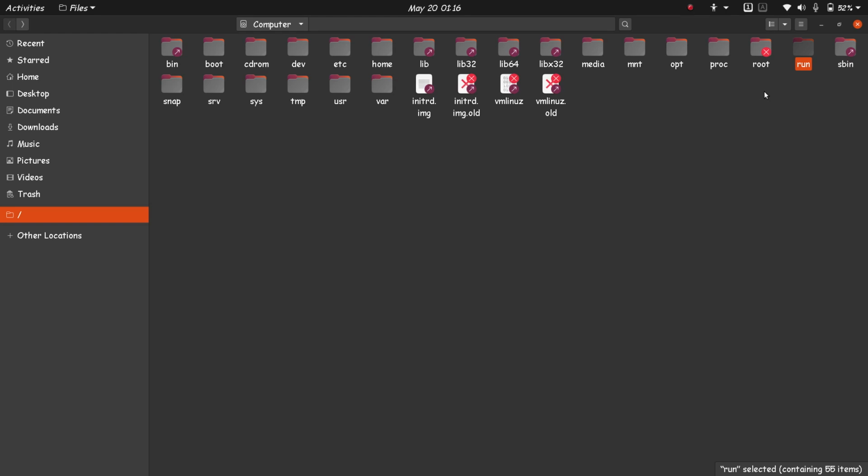Bin and sbin. And var is for variable, tmp for temporary files, sys is for some system files. I don't know, I have never used it. Srv for server, it is empty because I haven't used my laptop as a server. Snap is like another package manager, a replacement for apt. Okay, so that's all here.